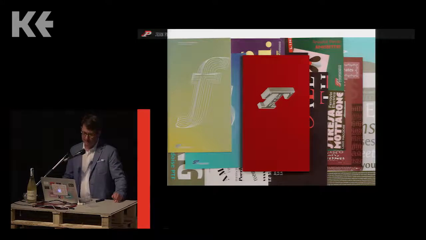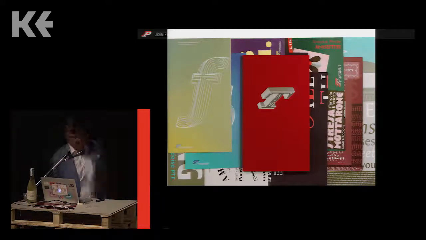Typeface specimens, sadly, have to be... there is a problem with the layout here. Okay, whatever.